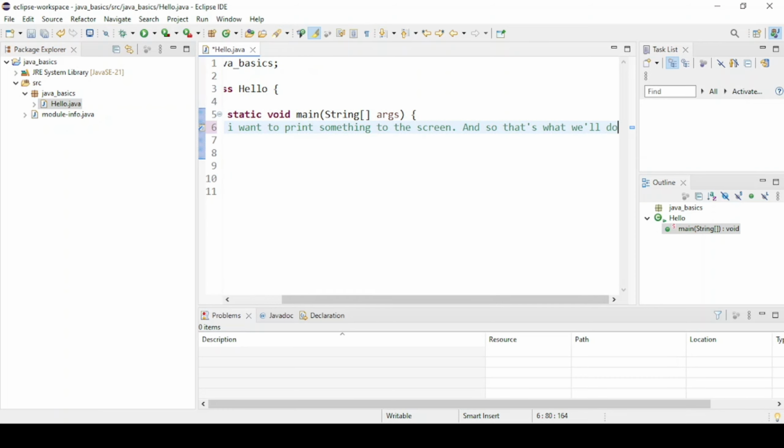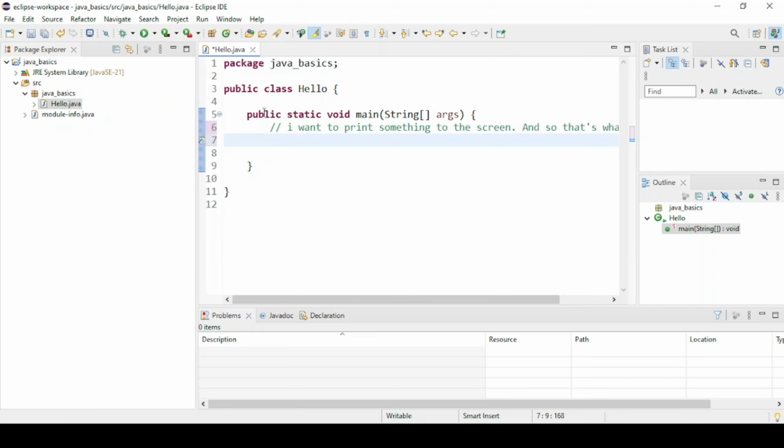Okay, so on the next line here, I can actually write Java code. This right here is not really code. This is just a message. I can type anything I want. This is known as commenting. Comments are helpful for other developers to understand what's going on, but the computer ignores everything after the slashes on that same line. Alright, so let's print something to the screen.